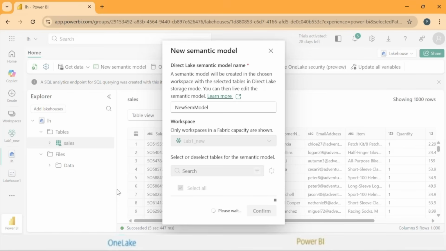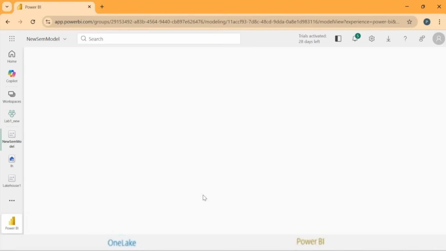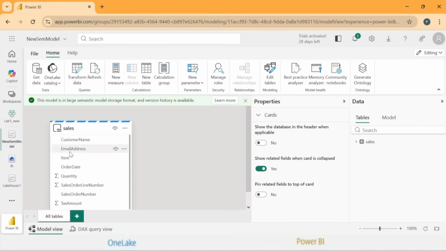Then just give a confirmation. Once you confirm this, in a few seconds, according to the volume of your data, the new semantic model is created. We will just wait for a couple of seconds for this new semantic model to be created. Once it is created, we will see that the mode of connection is actually Direct Lake mode. Now, our semantic model is created.